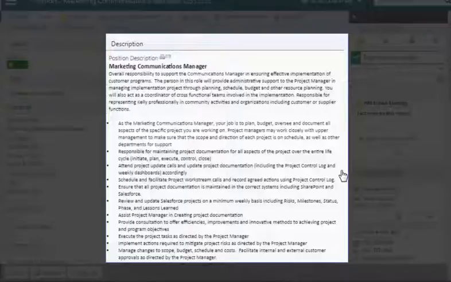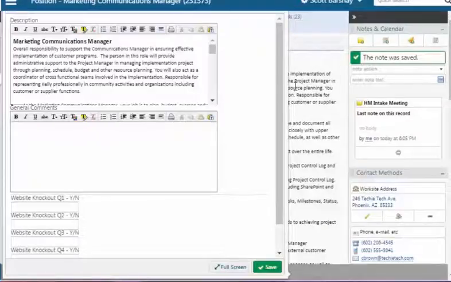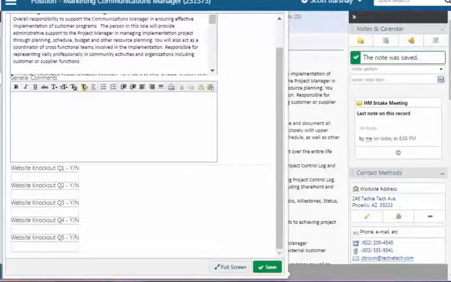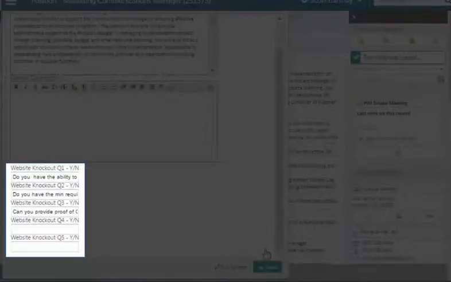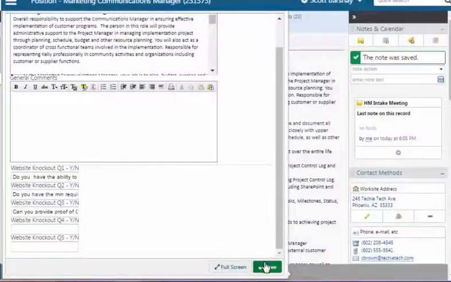If knockout questions need to be used, we'll need to go ahead and create those. These can easily be done here from the position description by highlighting, click Edit, and scroll down to the bottom of the page. There are 5 knockout questions that can be used, although it is important to know that all questions must be answered with a yes or no. You can see we've entered in 3 questions here. I'll go ahead and click Save. Those knockout questions are now ready to be used.